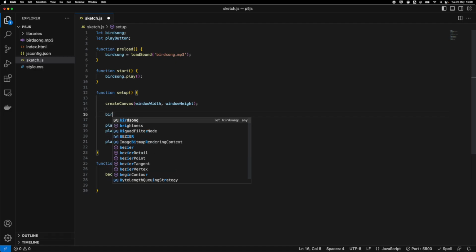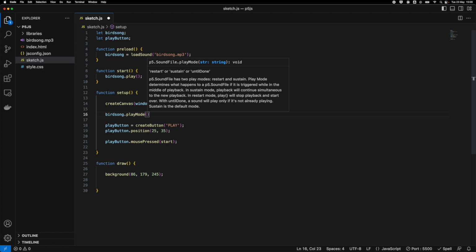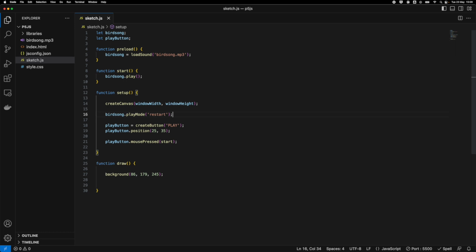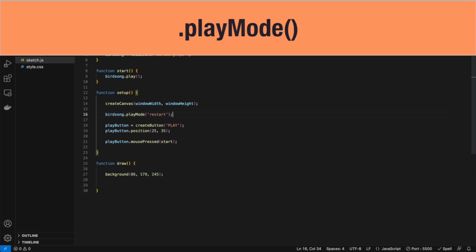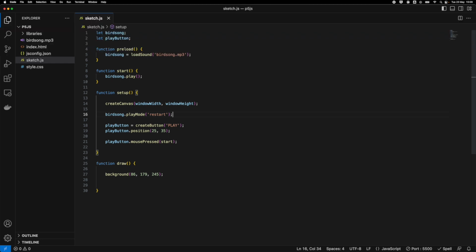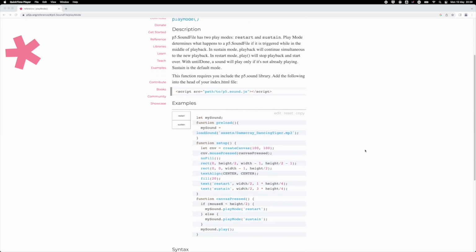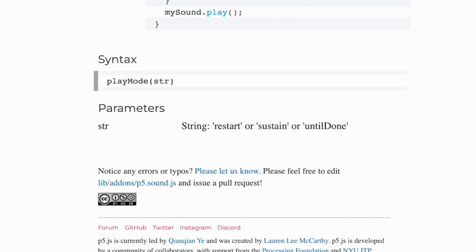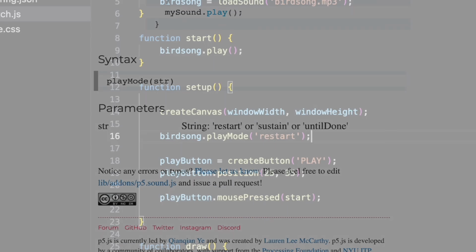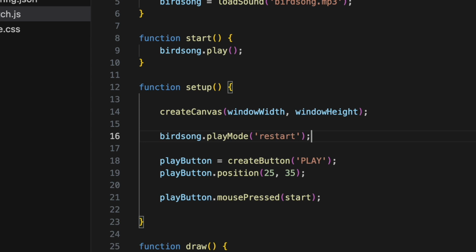One other thing, I want to make sure that if I accidentally click the play button again while the sound is playing, the sound restarts rather than starting another additional and layered playback of the file. I can control what happens when someone clicks play when the sound is already playing by calling the playMode method on the birdsong variable. This method is part of the p5.sound library. If you look up playMode in the p5 reference, you'll see you can set up playback to restart by passing the argument restart. We can do this in setup. Let's recap. When we click the mouse on the play button, the browser calls the mousePressed method and runs the lines of code contained within the start function.